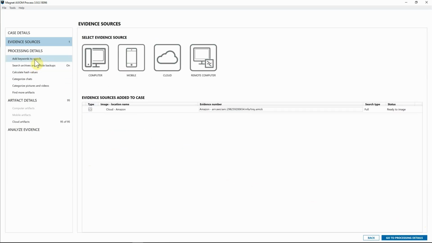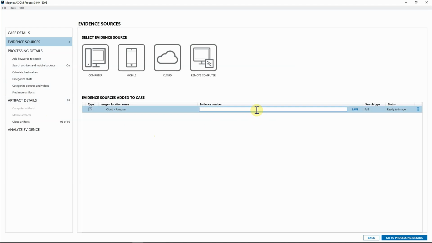This is just going to move you down into the different processing details, just as you normally would operate inside of AXIOM. But one thing I am going to do on the evidence sources page is change this evidence number to include the information for Selena. So I'm going to mark this as Selena S3 bucket. I'm going to hit save.